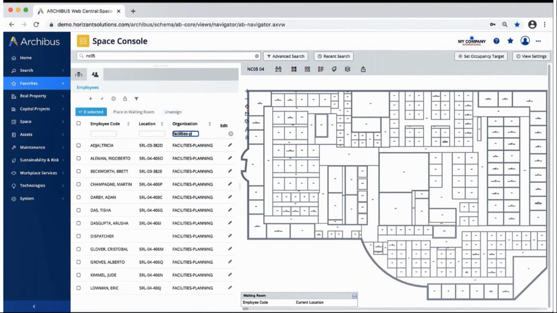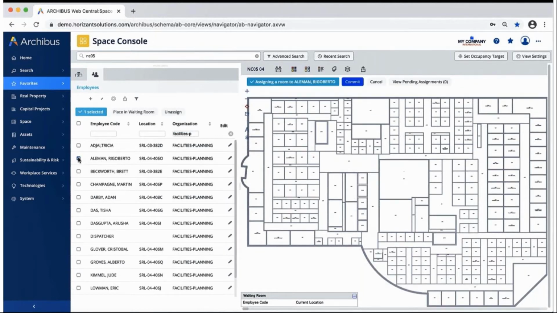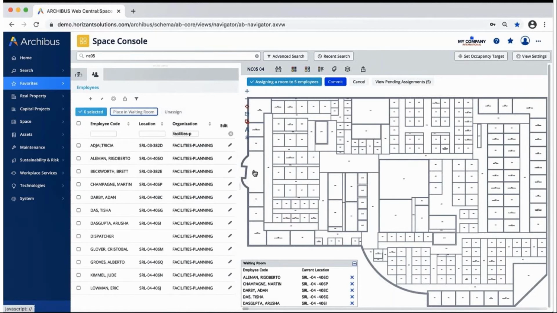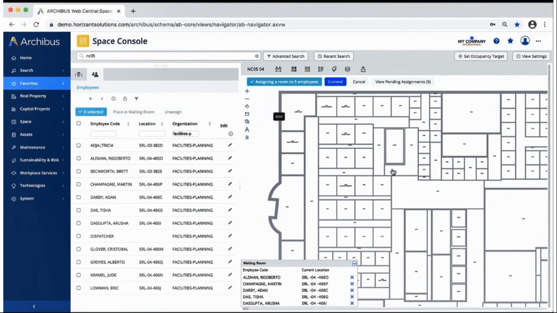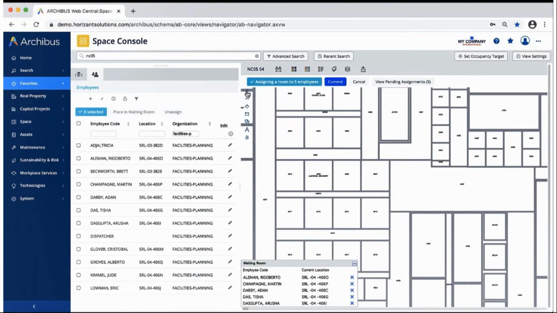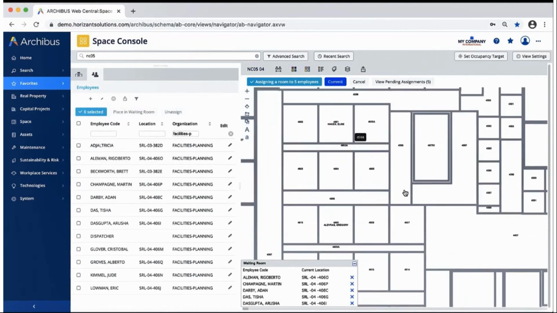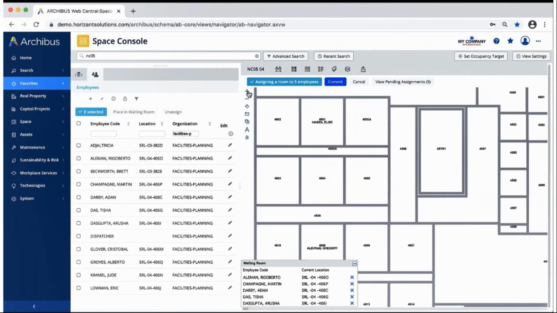And what I'm going to do is grab a few of the employees to get us started. So we'll get Rigoberto and Martin and Tisha and Arusha. And we'll place those people in what Archibus calls the waiting room. That'll allow us to pick and place them, drag and drop them, if you will, onto the floor plan. So I'm going to do my initial plan here. And we're going to place those people into those spaces. So we'll just drag and drop the employees onto the floor plan right away.